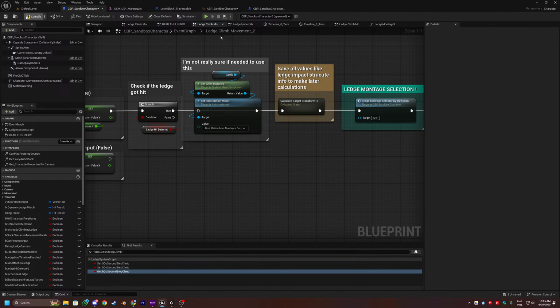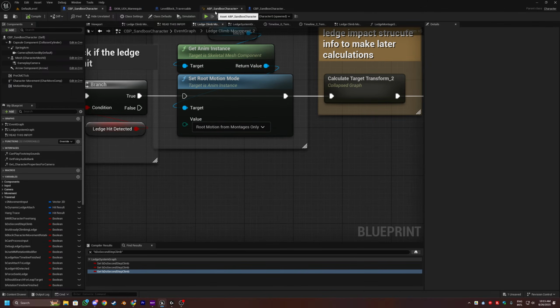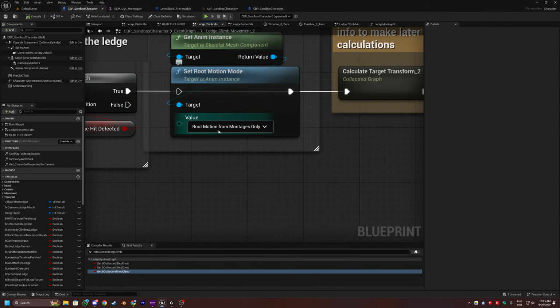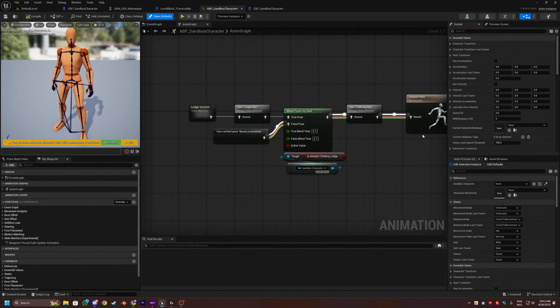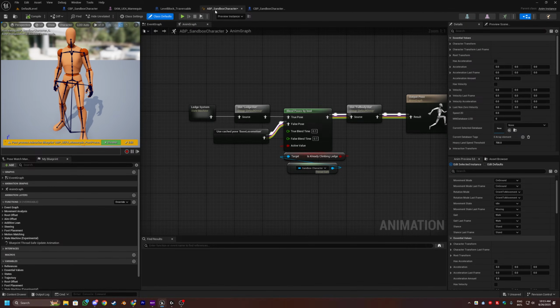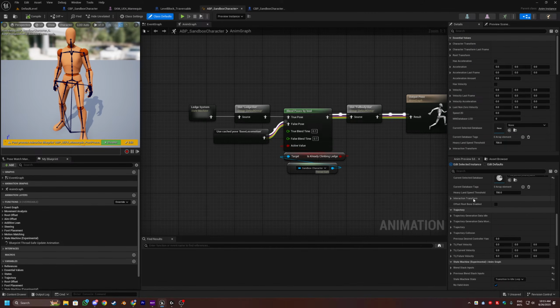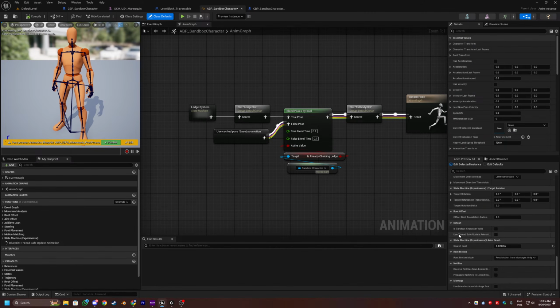because by default the animation blueprint comes with the root motion from montages only setting already defined. You can see that in the animation sandbox character, and if you go in here, you're going to be able to see that we have the animation preview editor. And then right below here in the root motion mode, we see that we have root motion from montages only already set up. So this is the default setting.